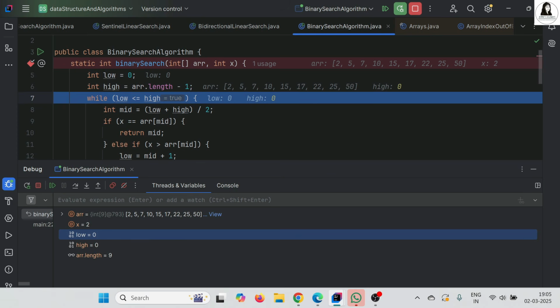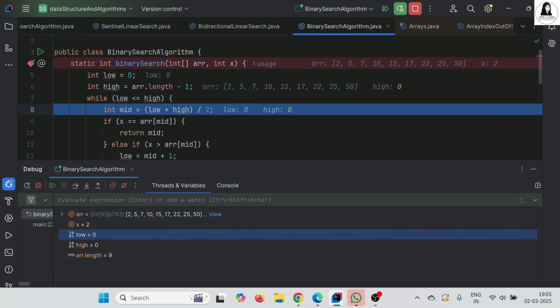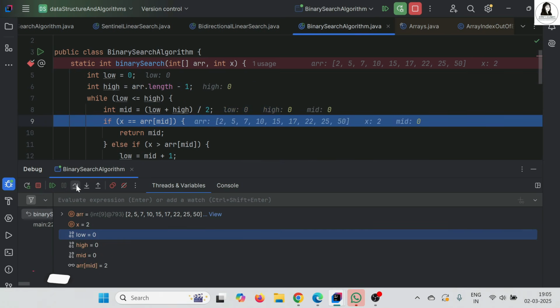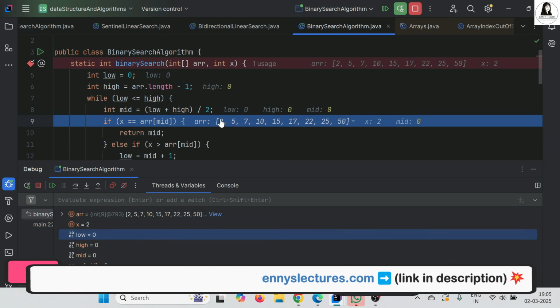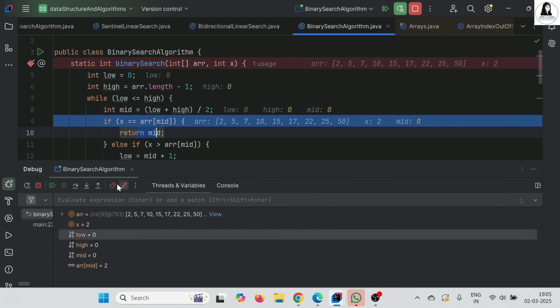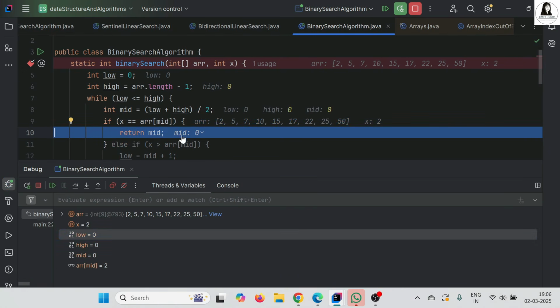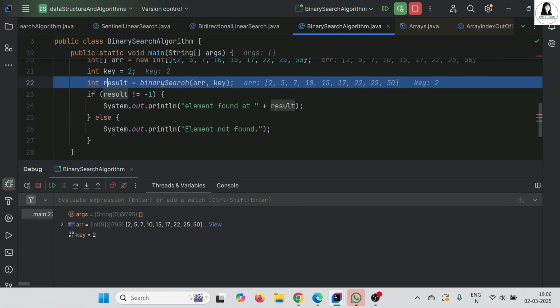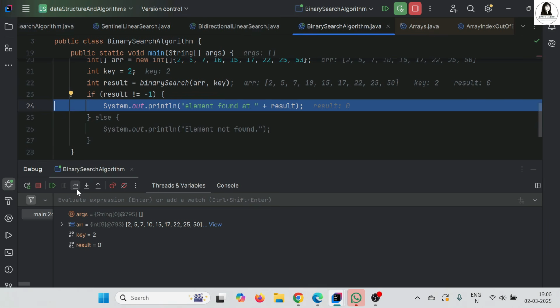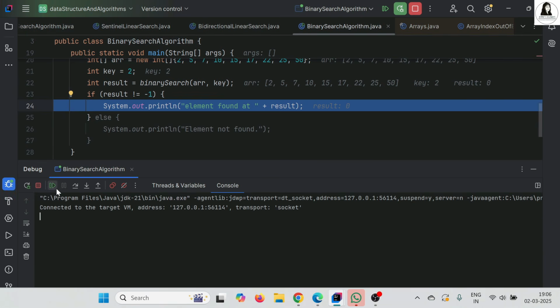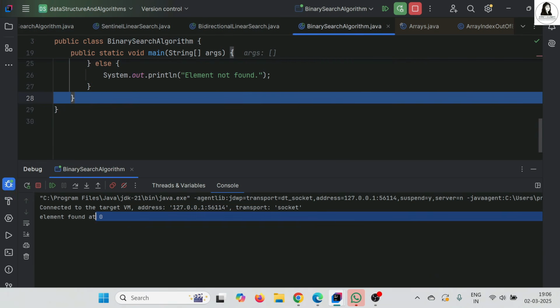Again run this. This condition is still true, 0 less than equal to 0, yes. Now mid is again 0, at the 0th location. Now x is equal to array of mid, because array of mid is also pointing to here. Now this is true, so it will return mid, which means 0. So now result is 0. Result is not minus 1, so element found at 0. It will print on the console element found at 0 and then exit.